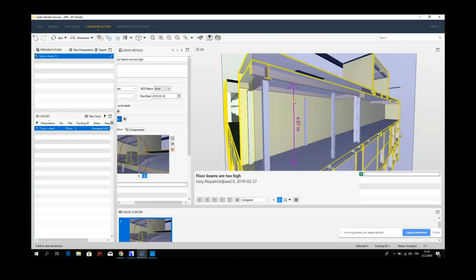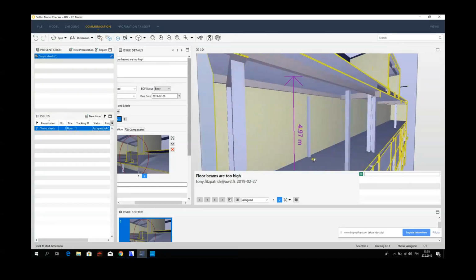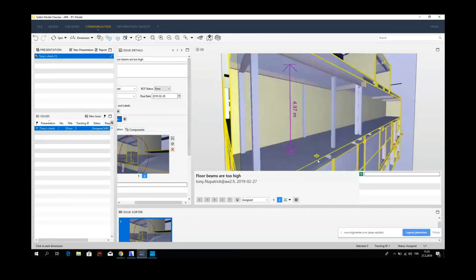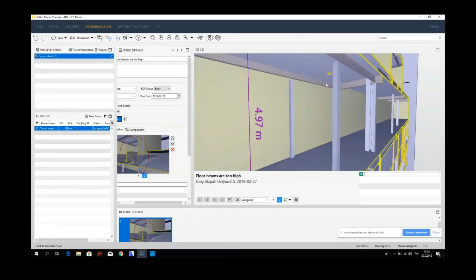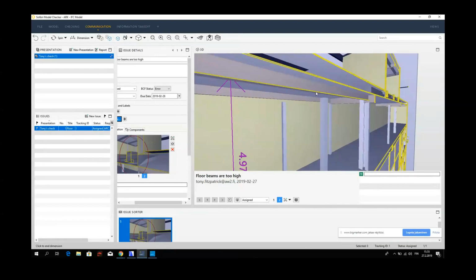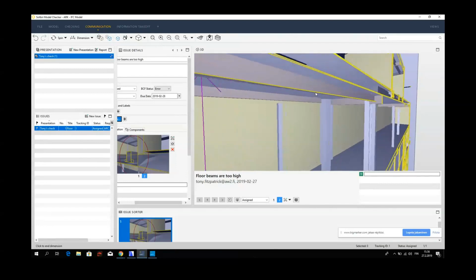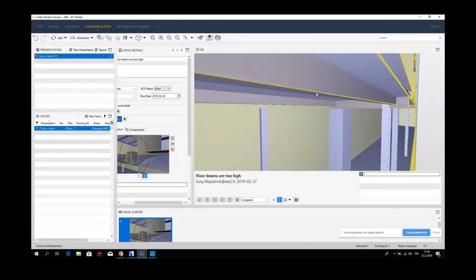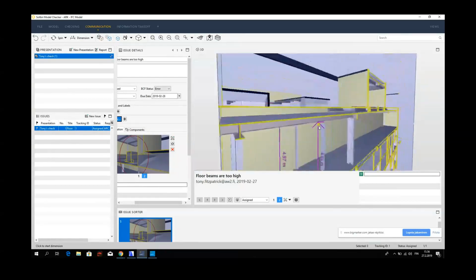I could also go to the edge point of that beam, so it'll snap to natural points, bang, and 4.64, the underside of that.